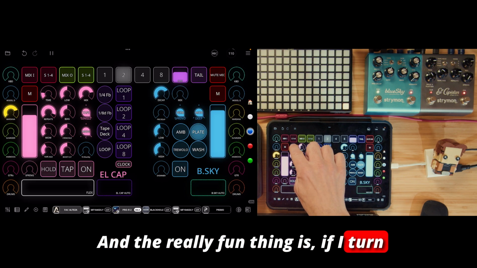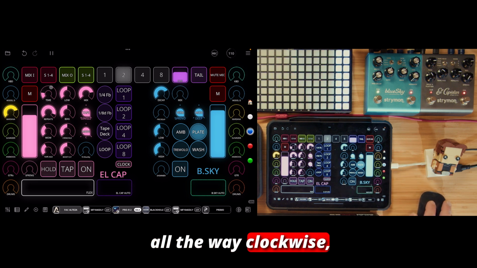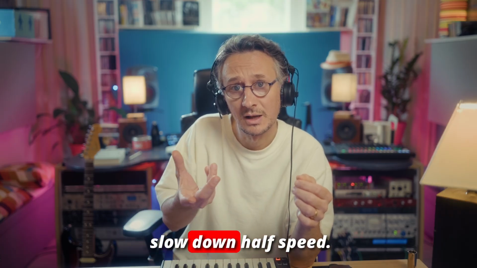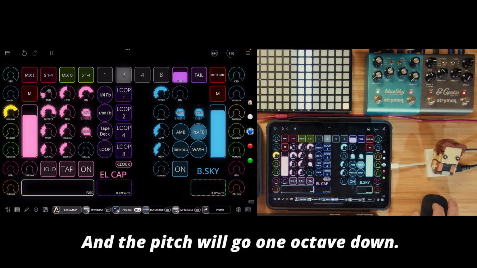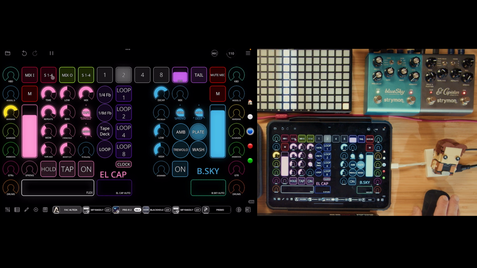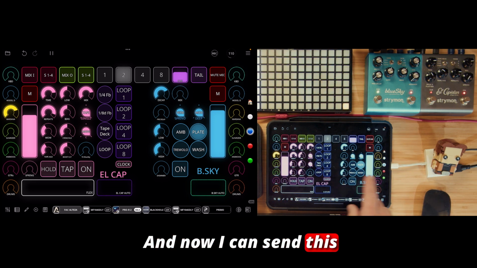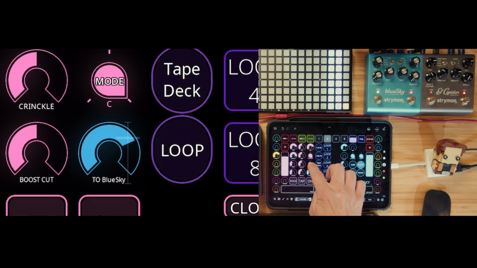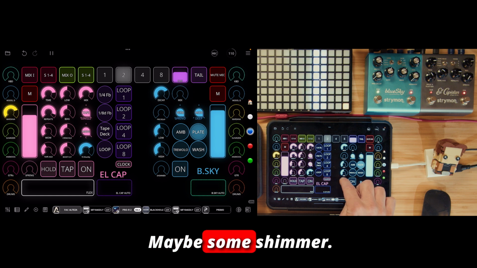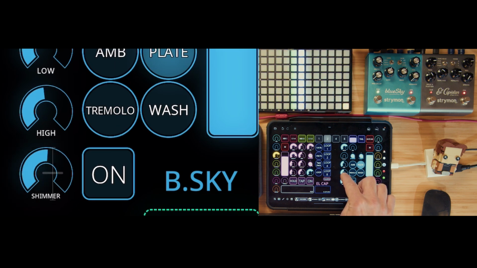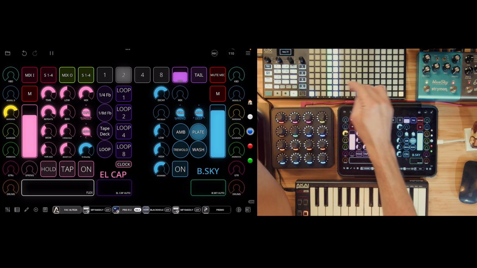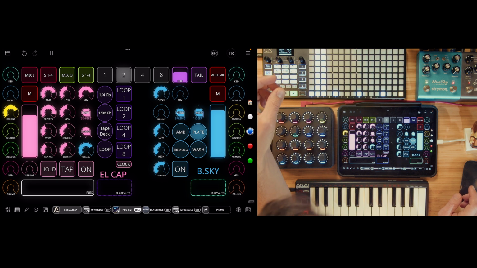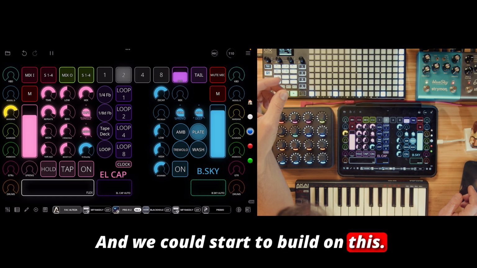And the really fun thing is, if I turn this time button here all the way clockwise, the tape will slow down to half speed and the pitch will go 1 octave down. Making something really slow and ambient. And now I can send this to the Strymon BlueSky with this control to add some reverb. Maybe some shimmer. And we could start to build on this.